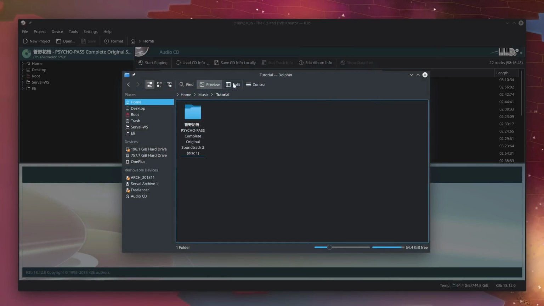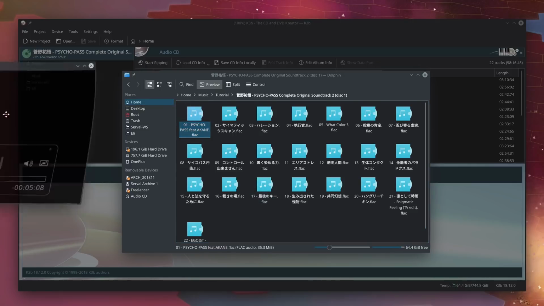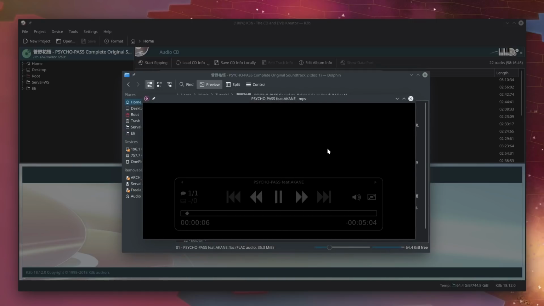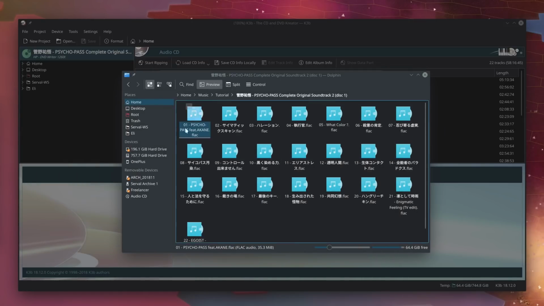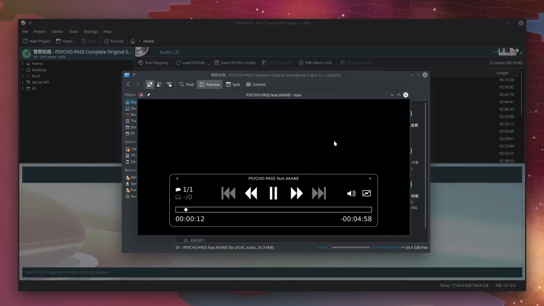So in my tutorial folder right here, K3B does create a subfolder for the album, and then we've got our FLAC files in here. So we can open one of these up, and it's playing. Awesome. So the first thing you'll notice here is that we do have our file names here, obviously, but there's no album art in MPV.